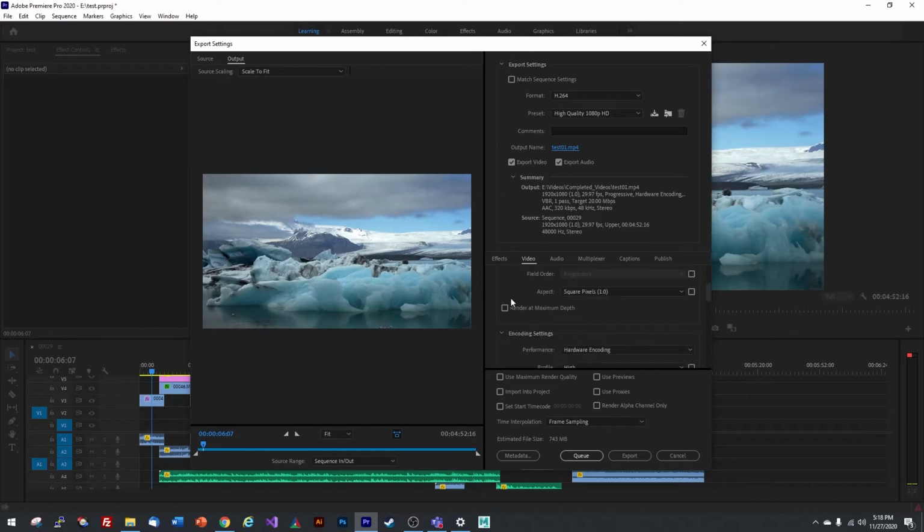And now the other important setting is the bitrate. The bitrate refers to the quality, similar to a JPEG setting. For 1080p, a good setting is a bitrate of 10 Mbps.